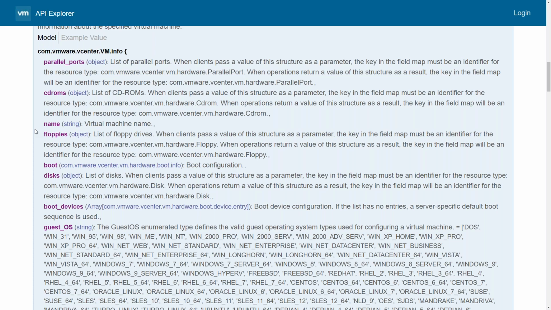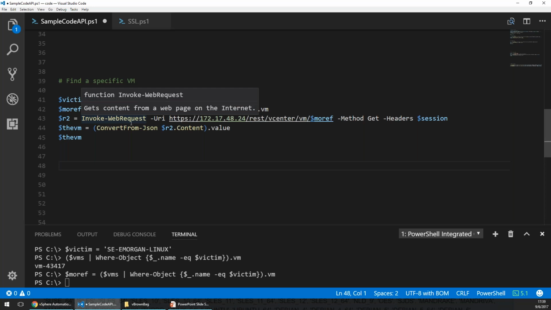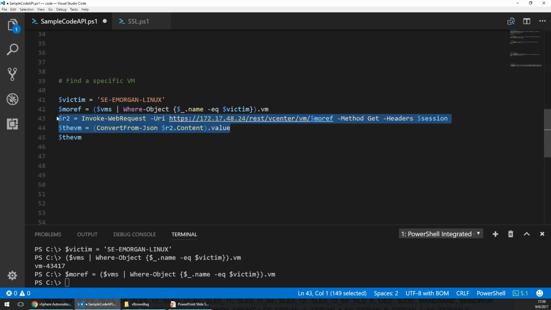So switching back, let's grab some data from this. We're invoking the request. Here's the endpoint. We've stuck the ID into it. We're going to get information. And again, we're saying, here's who I am, validate my token. Right, so let's grab that. And I'm going to grab information on the VM.